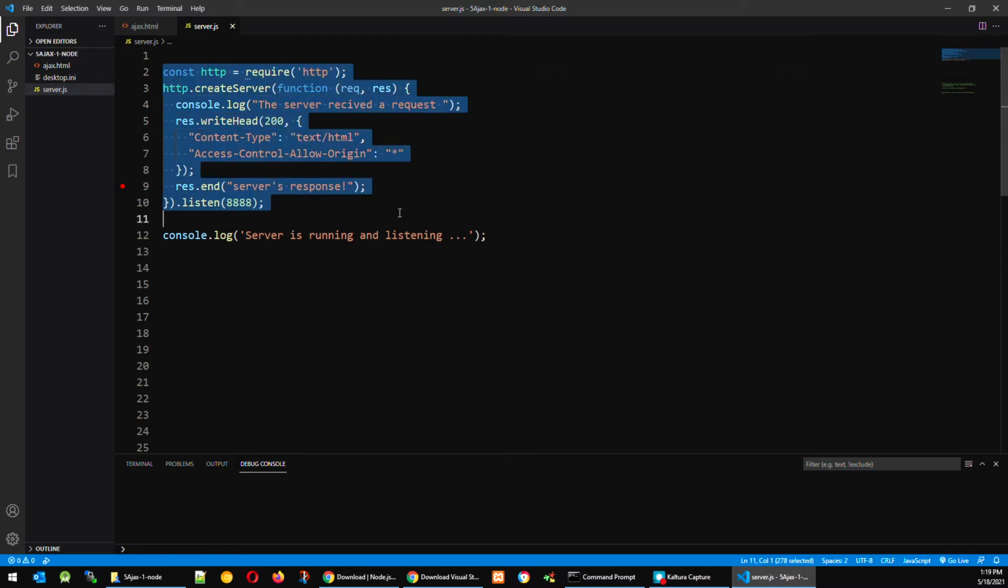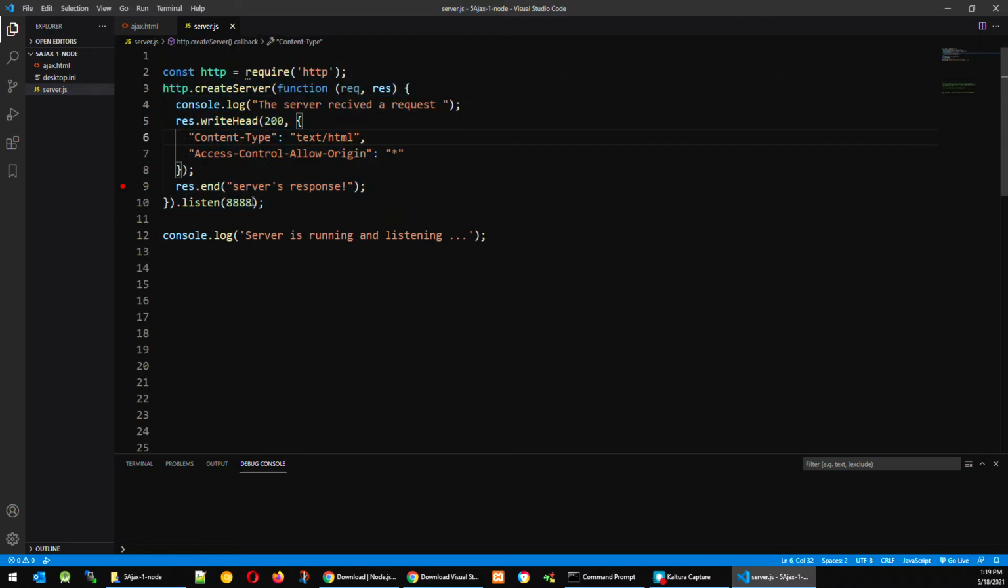You can just copy my code as it is. What I do here is that if I send a request to port number 8888 on this machine, then this part of the code will be executed, and it is going to send this response back to the requester, that means to the client.